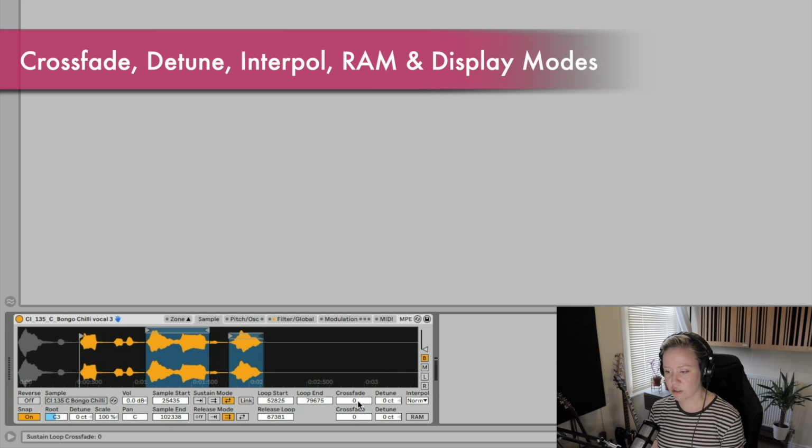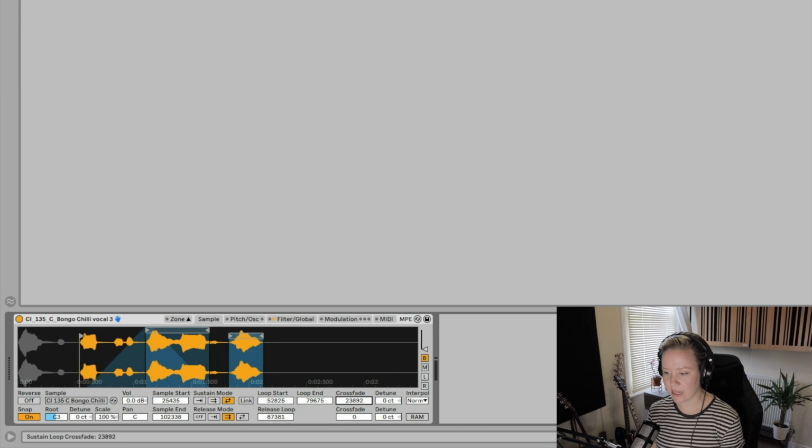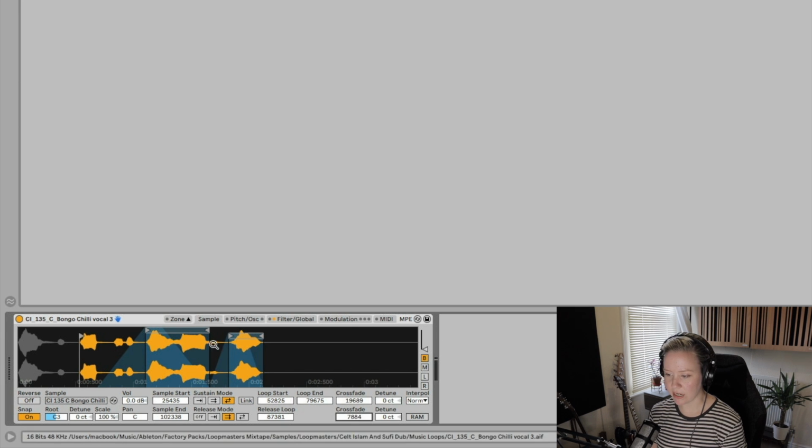We also have crossfades. If I add a fade, you can see that there is now a fade that comes between the start and the actual sustain mode loop. We can add a fade between those areas, and we can also have a fade between the sustain mode and the release mode. So let's see how that sounds. Like that. We can also detune these loops.